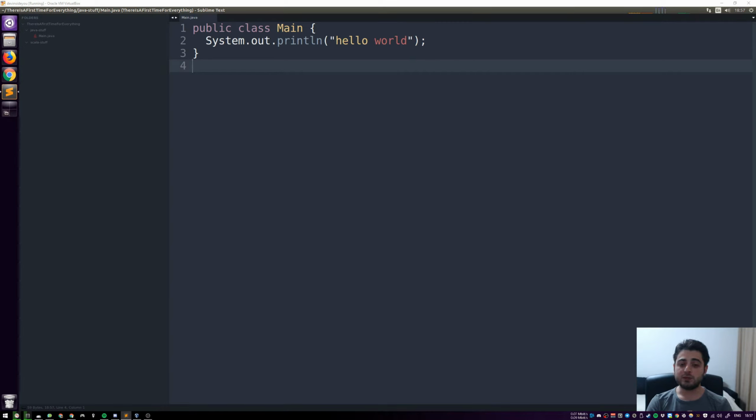And for that, we need a tool called the Java Development Kit. If you're on Windows, you can just go to the Java website, download it and install it. It's a simple installer. When you're on Ubuntu, there are also many ways to do that.